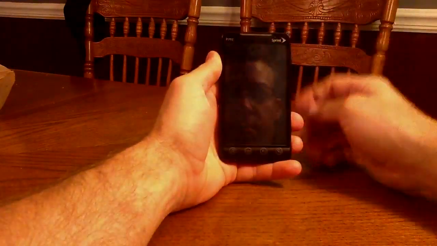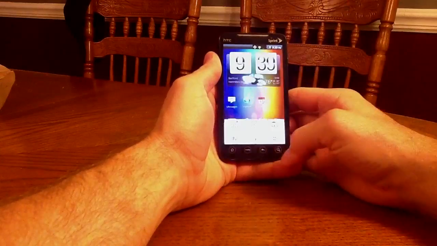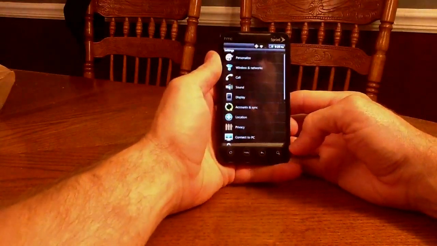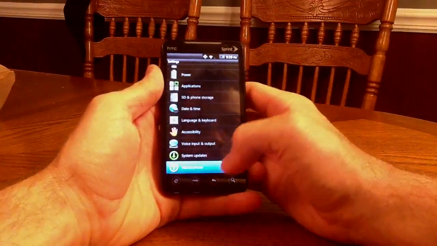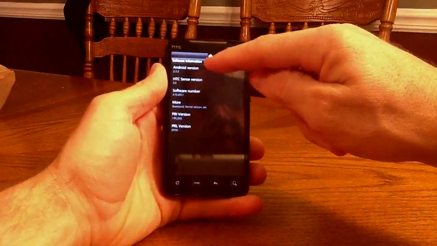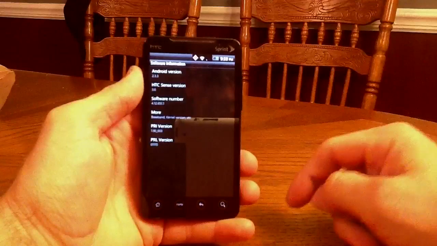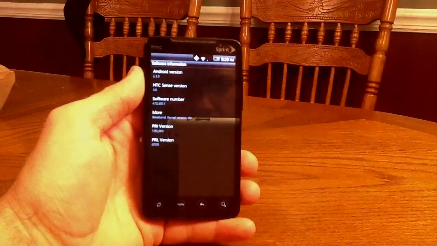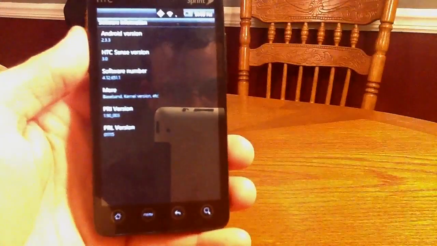This guy's got 3.0 Sense user interface as well as Android 2.3.3. We're going to dive into the settings so everybody can be on the same page here. About phone, we're going to go into the software information. As you can see, I've got 2.3.3 and the Sense version is 3.0. So hopefully you guys can see that here. Try to zoom in and get it to clear up a little bit. I think we're pretty clear on that.